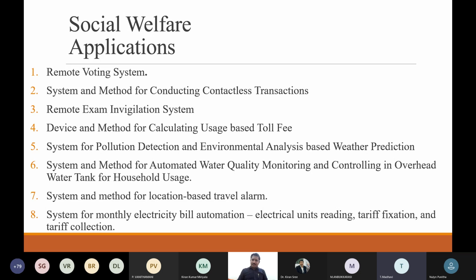Device and method for calculating usage-based toll fee. This is related to road transportation where 4 lanes are available, where fixed infrastructure based toll booths are available, even that is now optimized with FASTag to reduce the time delay in travel.